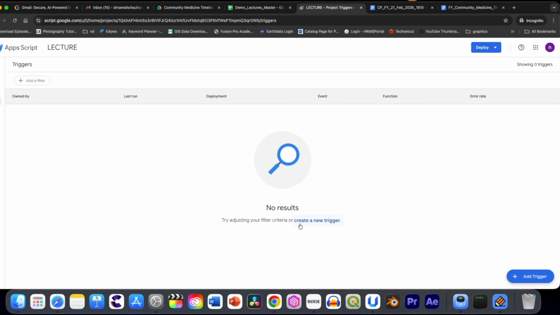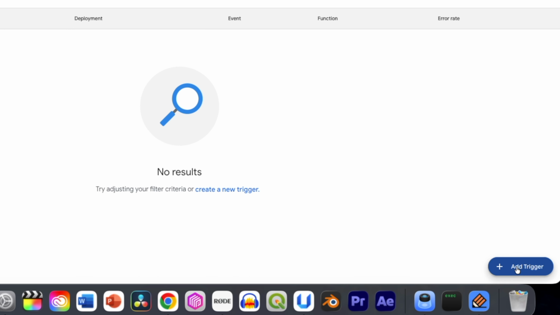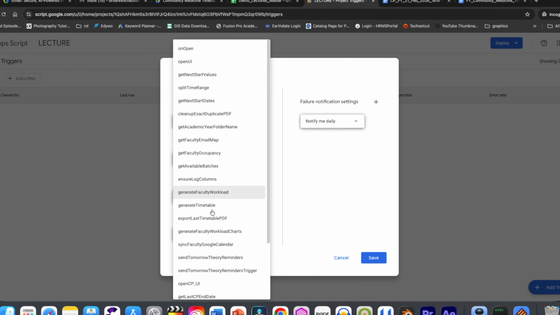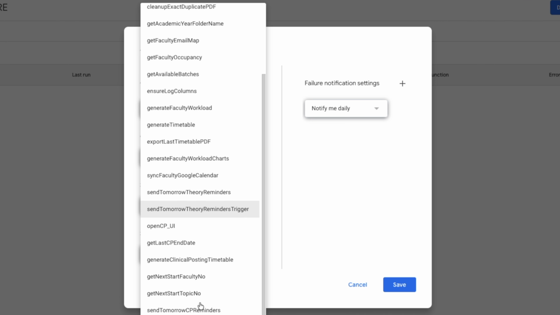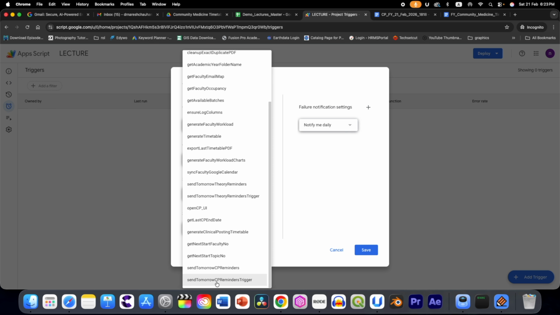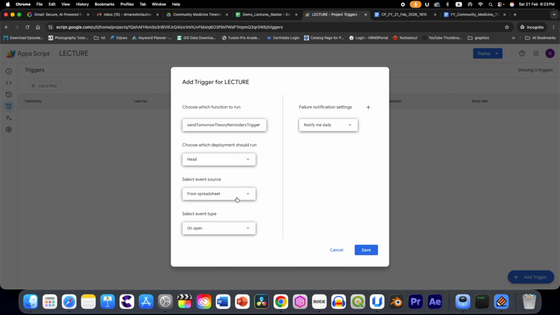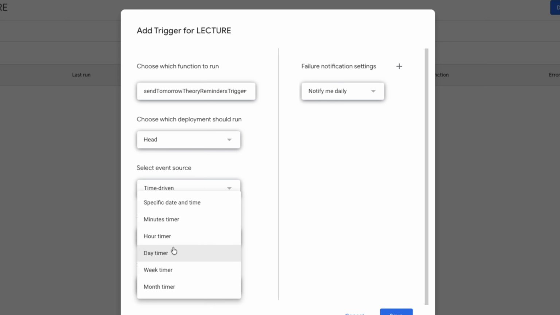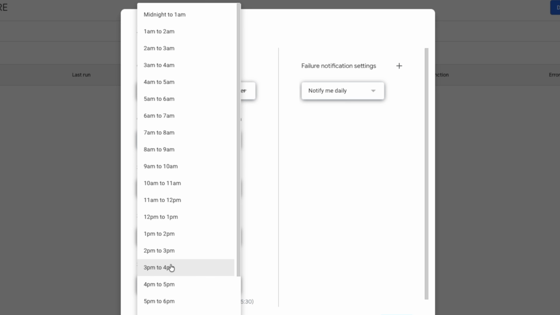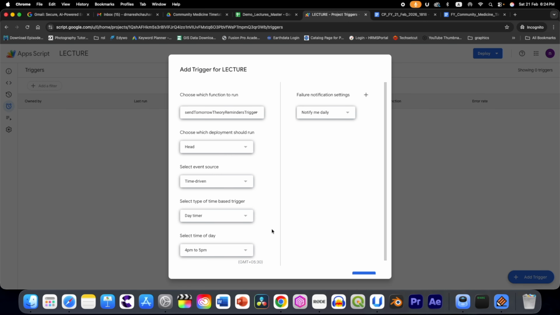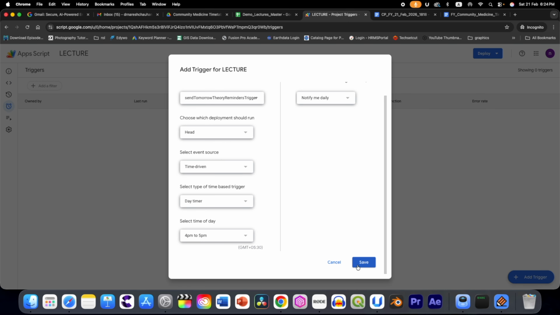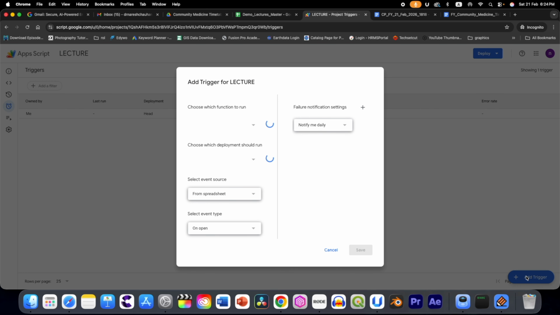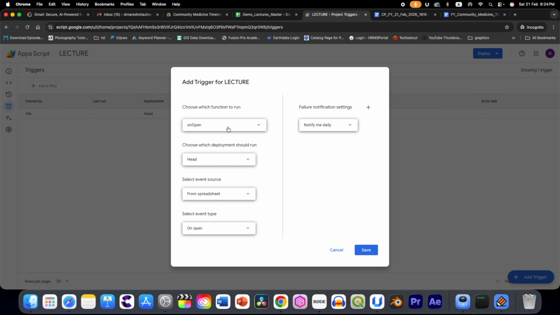Then create, from here create new trigger, or from here add trigger. First we are creating the theory reminder. So select send tomorrow's CP reminder trigger, and this is send tomorrow theory reminder trigger. Select it. From select event source, time driven, so select exactly like this. Here select day timer, and here select the exact time when you want to send the reminder. Click save.